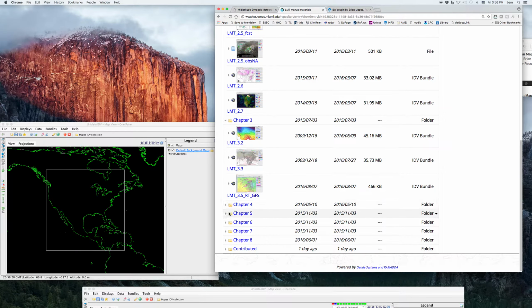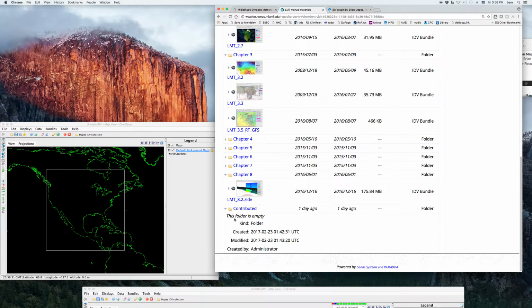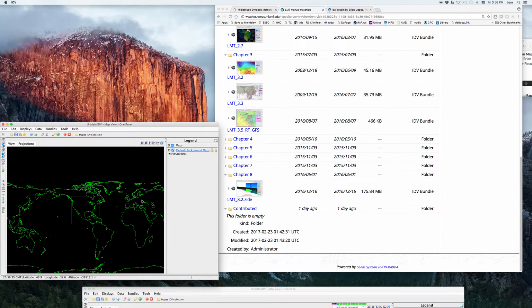Chapter 8 here is a case study of winter precipitation type near the 0-degree line, which I'll demonstrate later in this video. I've made a folder here called Contributed, where I hope we might crowdsource some cases for the West or for Asia or for Europe, since most of our exercises are for the Eastern U.S.